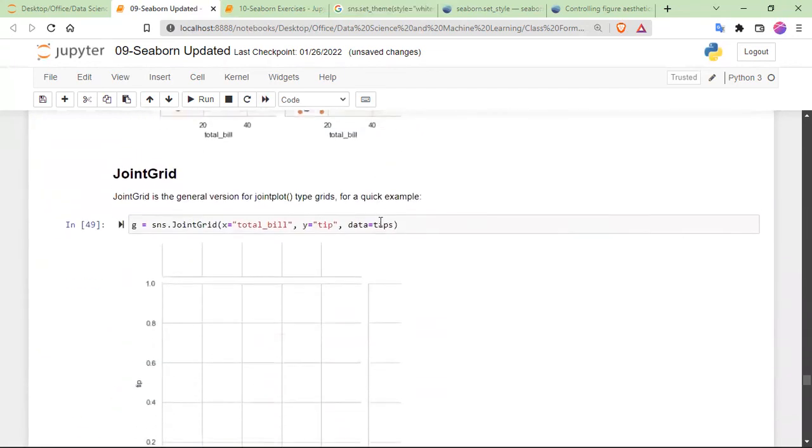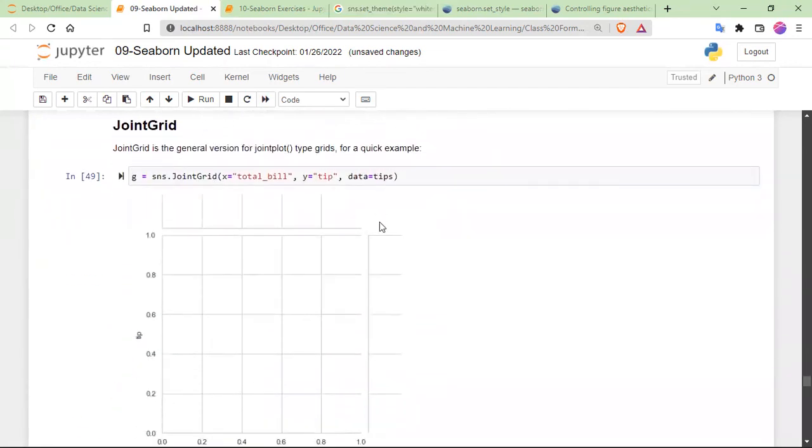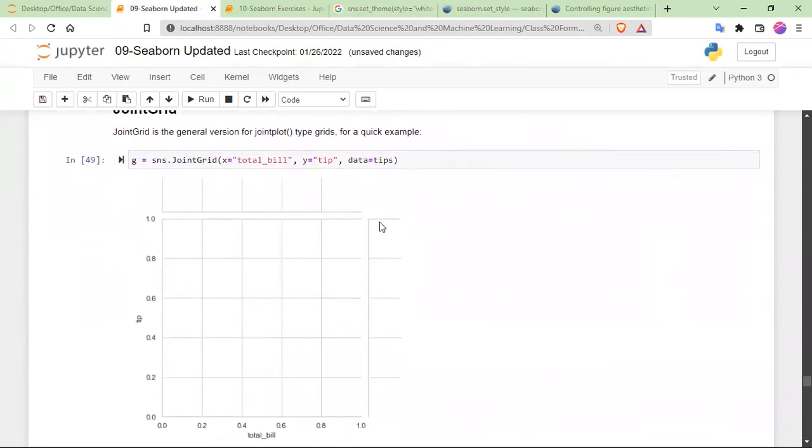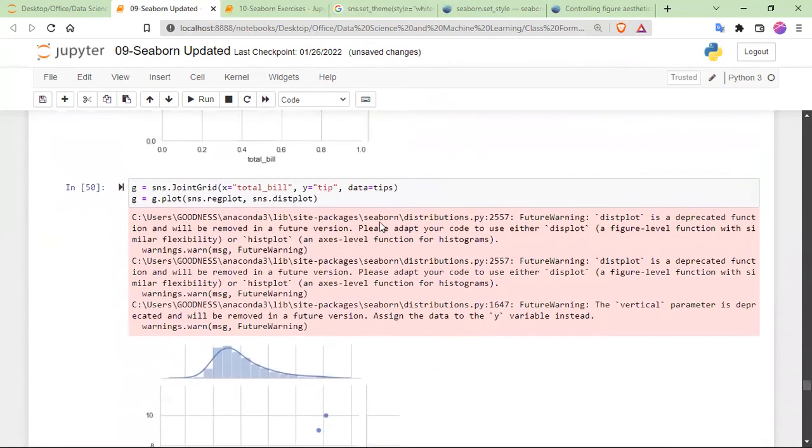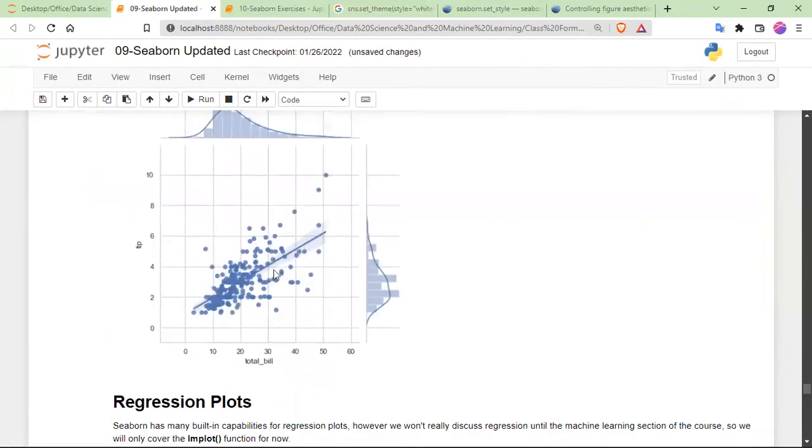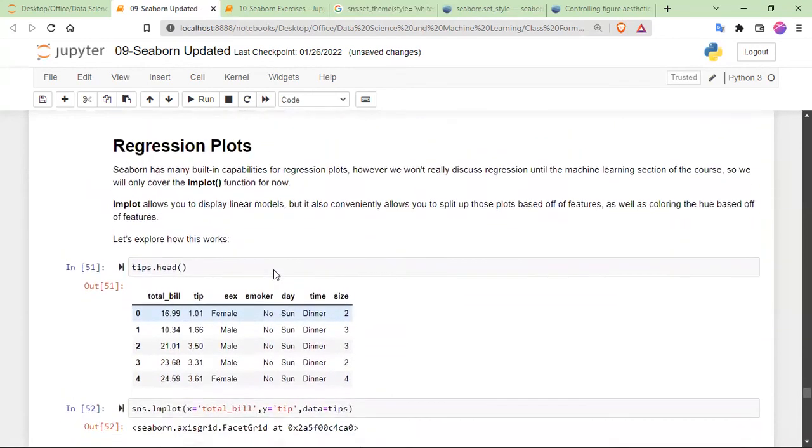Same thing applies to JointGrid, sorry. For JointGrid, same thing. You have to specify, so we say g.plot, sns.rugplot, sns.displot. So we're going to have a rug plot. So now let's talk about regression.